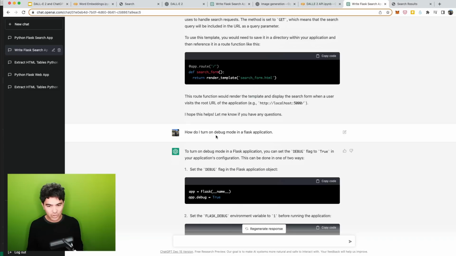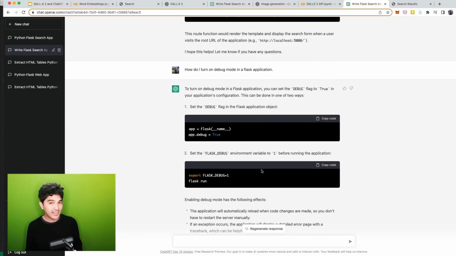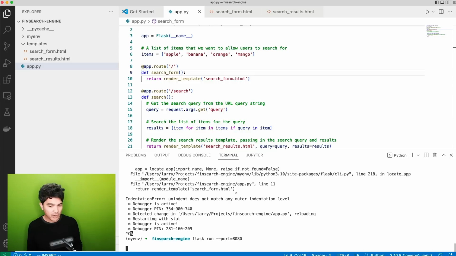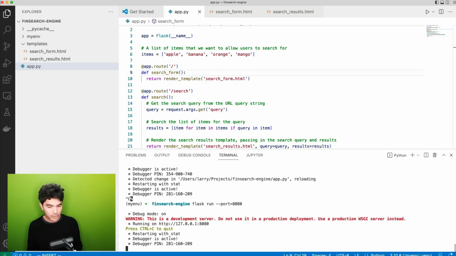So I said, how do I turn on debug mode in a Flask application? It says I can run the command export FLASK_DEBUG=1 and then run it. So I'm going to stop this, and I'm going to type that command, export FLASK_DEBUG=1. Oops, I'm going to make sure I'm running this on port 8080, and it says the debugger is active.